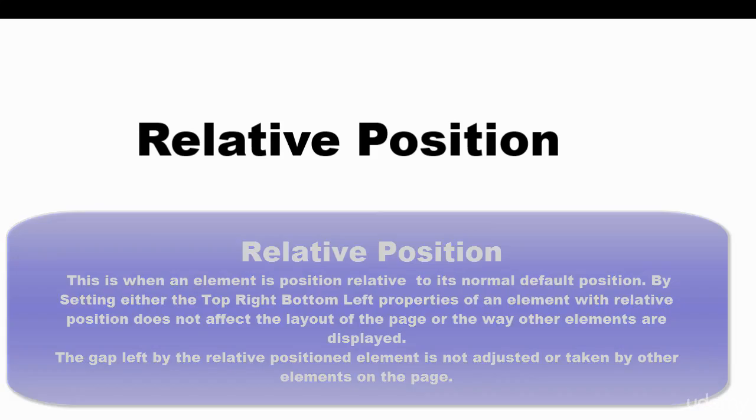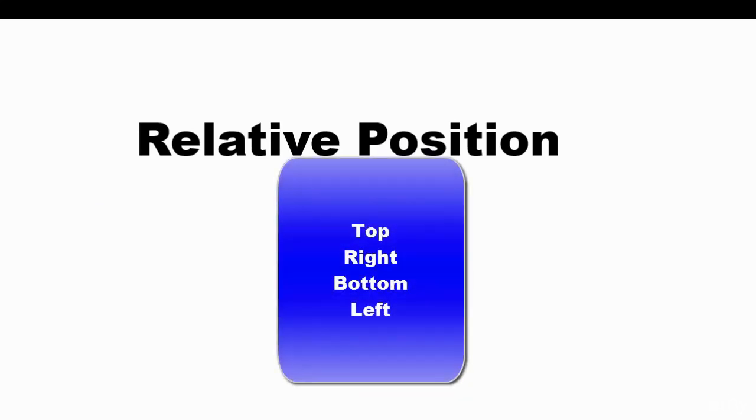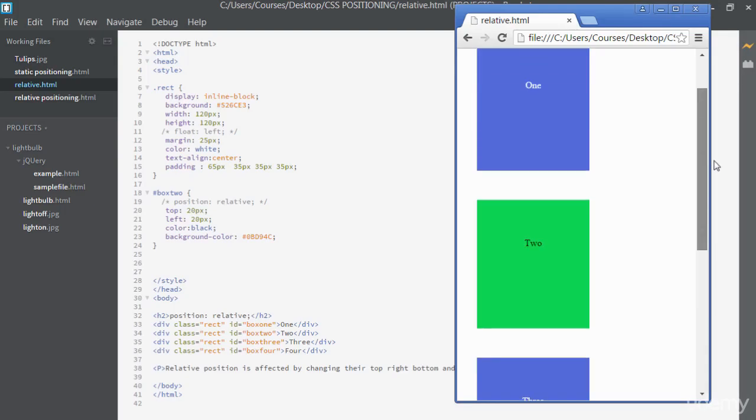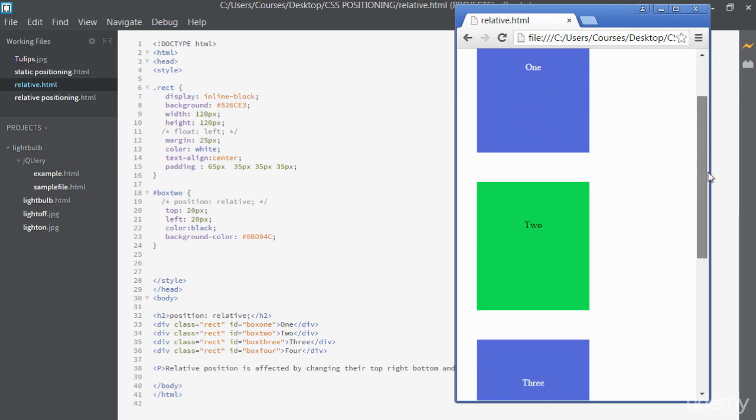But when they are created, they do assume a static position, which can be affected by setting the properties for the top, right, left, or bottom corner. Let me show you an example. It's always better when you see the examples for these.